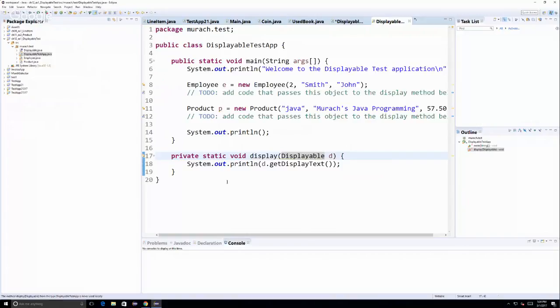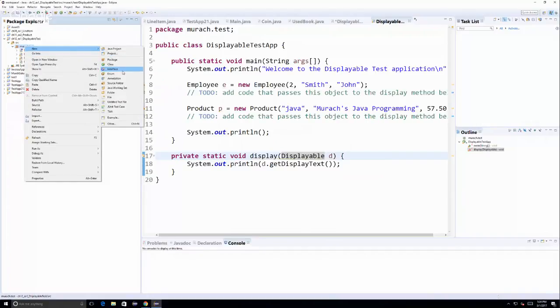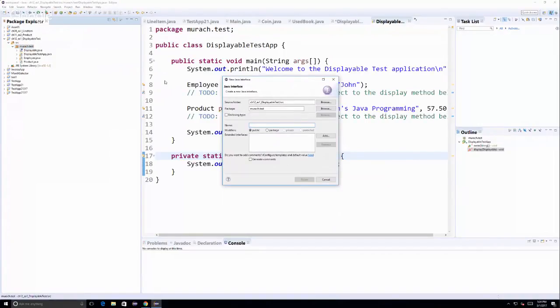Add an interface named DepartmentConstants that contains the three constants admin, editorial, and marketing. So how do we add an interface? Similar to classes. We're going to click on the package, New, and then instead of a class, you click on interface. We're going to give it the name DepartmentConstants.